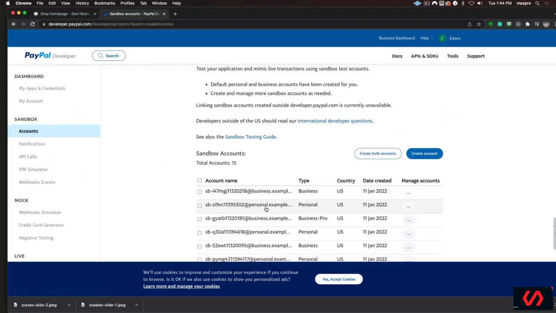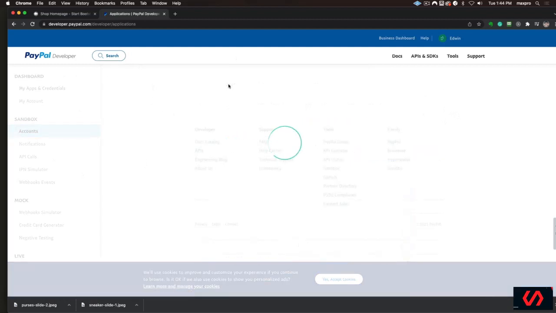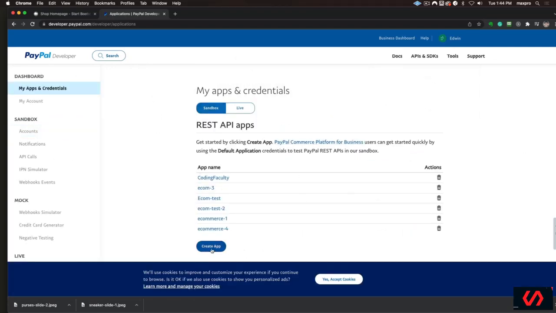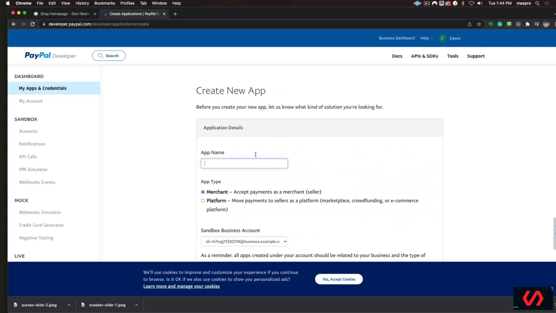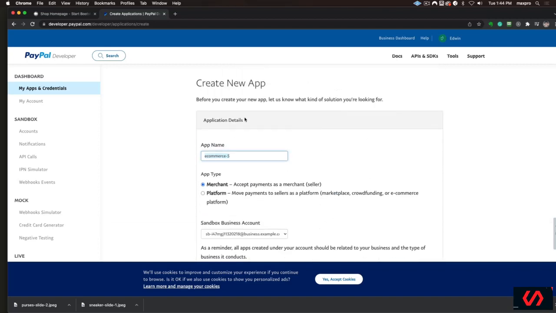So now that you have your Sandbox account, what you want to do is go to your credentials and create an application. I already created a couple there because I made some mistakes on some videos and I didn't want to edit. So let's just do e-commerce file here. And of course we are the merchant, because the reason why we are creating an app is so that we can connect our business to PayPal and receive payments.